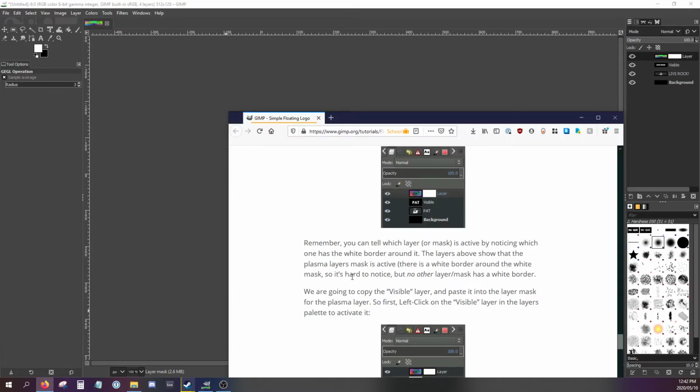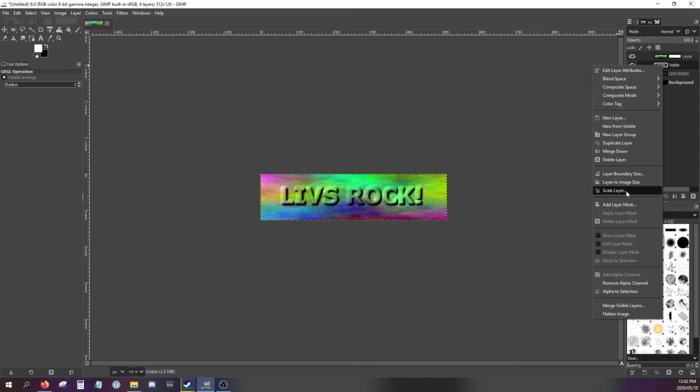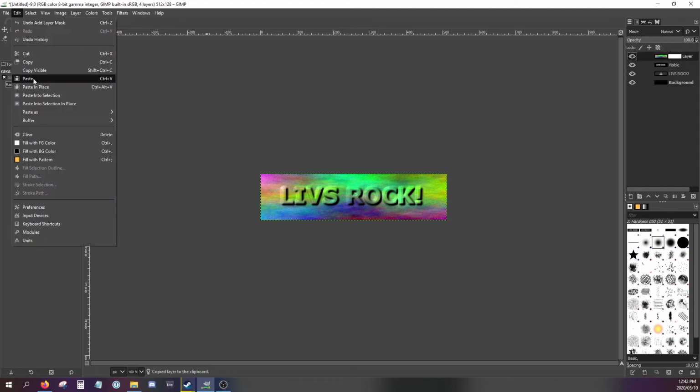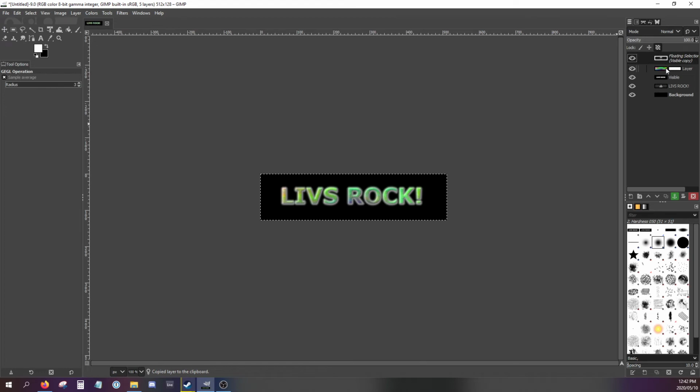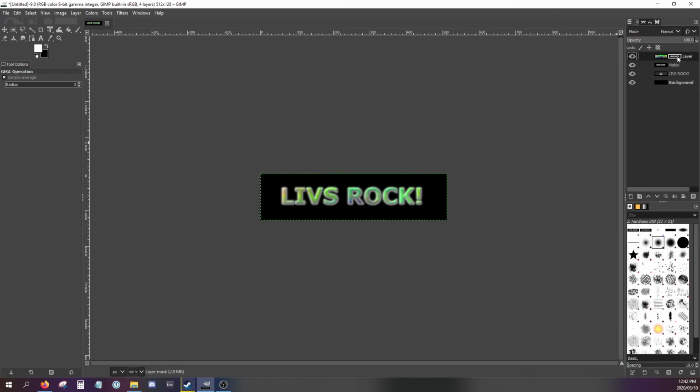What I want to do is, they say we're going to copy the visible layer in. So I'm going to copy this layer. Oh, no, sorry. I'm going to choose the visible layer. I'm going to go Edit, Copy. And then I'm going to go into the layer mask, and we're going to go Edit, Paste. And what I want to do is just click over here and choose Anchor Layer. That's going to put it in there properly.